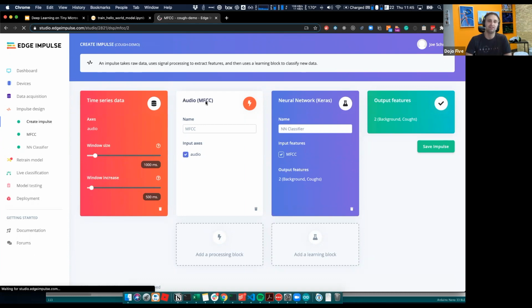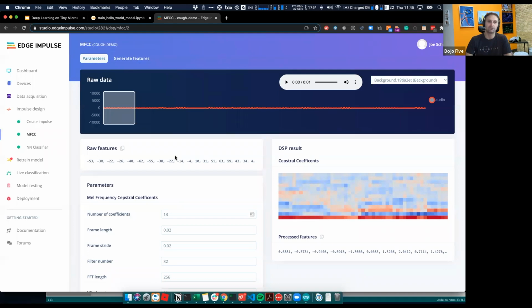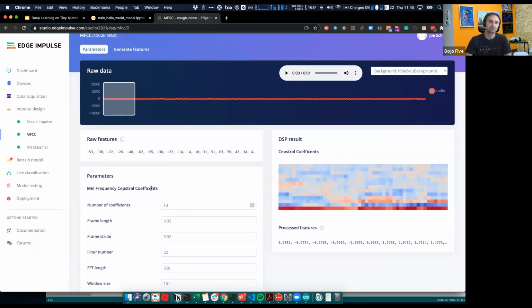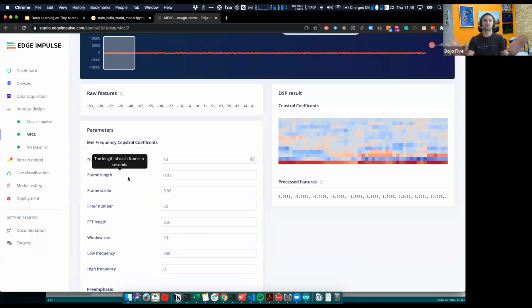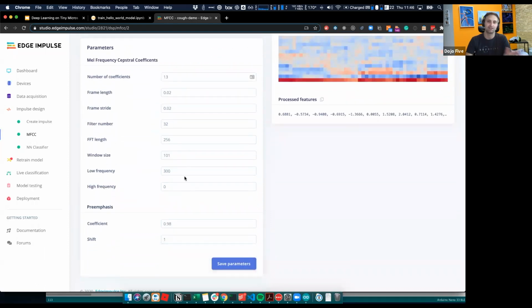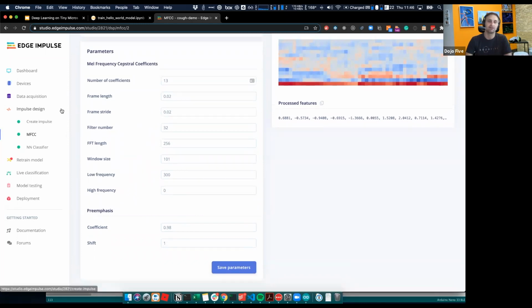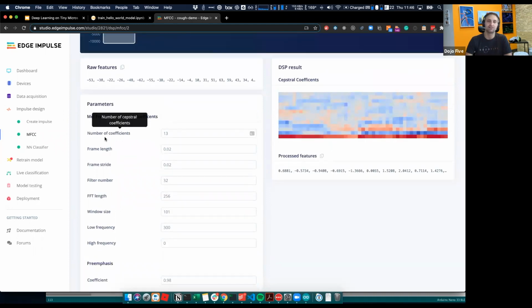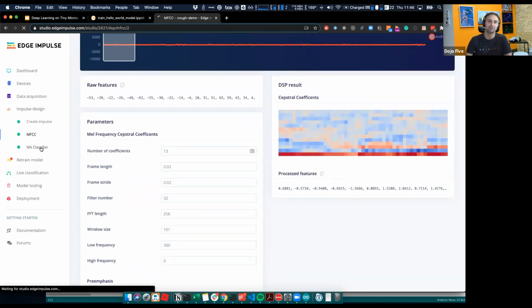The MFCC model, which is this Mel frequency cepstral coefficients model, is something out of a research paper that some folks put together that does really well at audio classification types of networks. It does have a number of parameters that you can play with to tune it in. But largely, this is some of the art of training and getting a classifier put together. And then you have your neural net classifier, the actual neural network itself. And Edge Impulse is being slow at the moment.